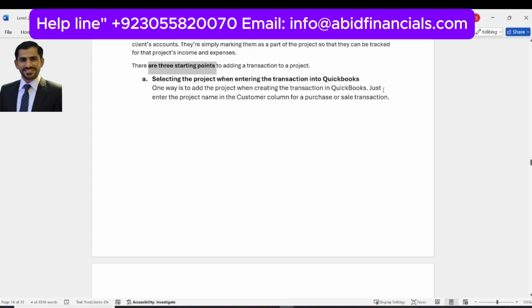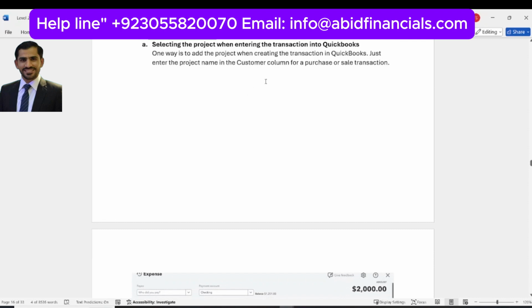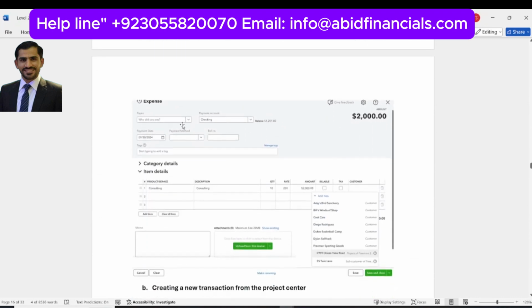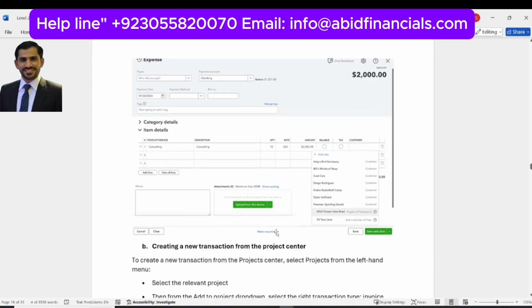Just enter the project name in the customer column for purchase or sale information. So here you can see this is an expense information, and here you want to add the customer name. This is the customer name here, and this is the project name here. You may add a project while creating a transaction in an expense or income or other expenses.